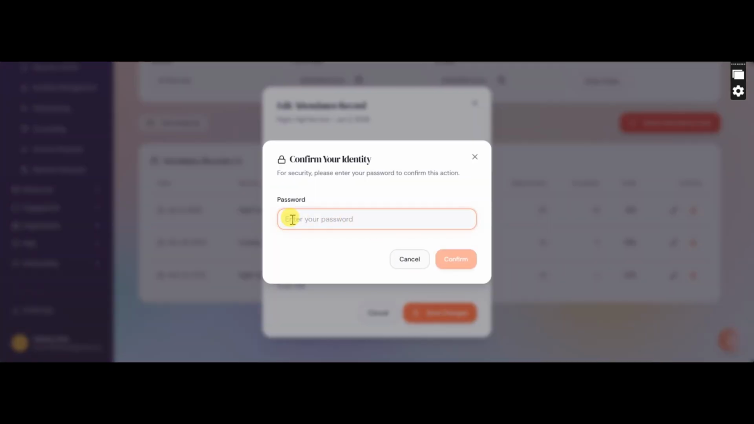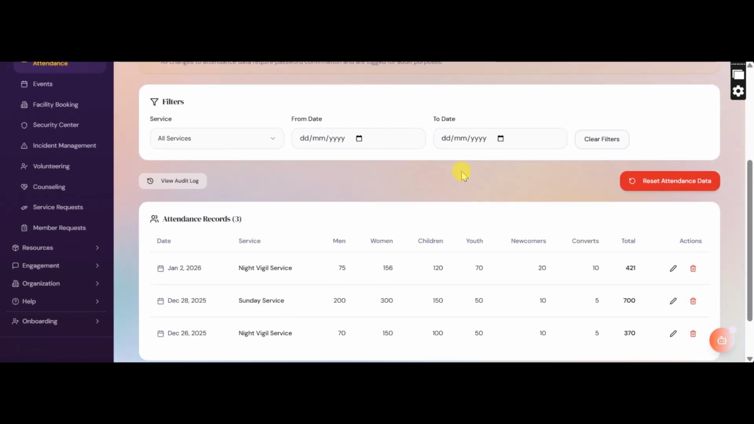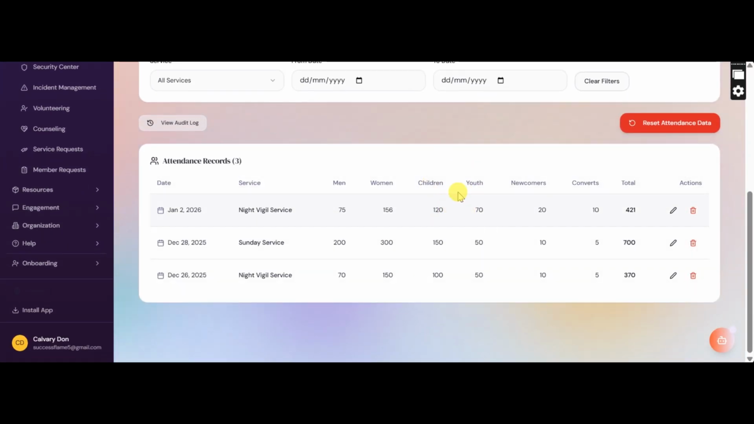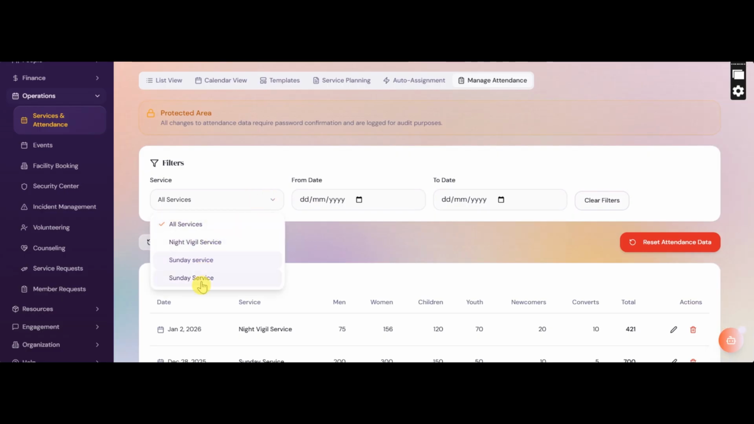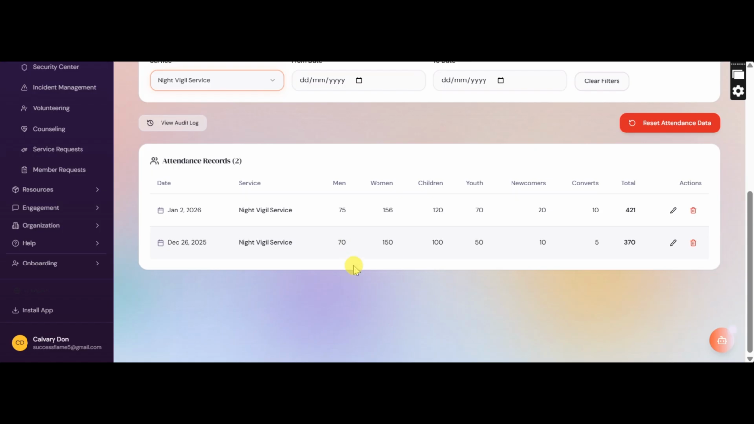It will require you to put in your password as admin, because this is a major change to the data you're reporting. So this would automatically be entered as a major change. So you need to enter your password to do that. And once you enter your password, it will accept this change, and then it will report it into your system. So you can always do that, and you can select the kind of service you want to change, with Sunday service, or the night vigil service you want to change.